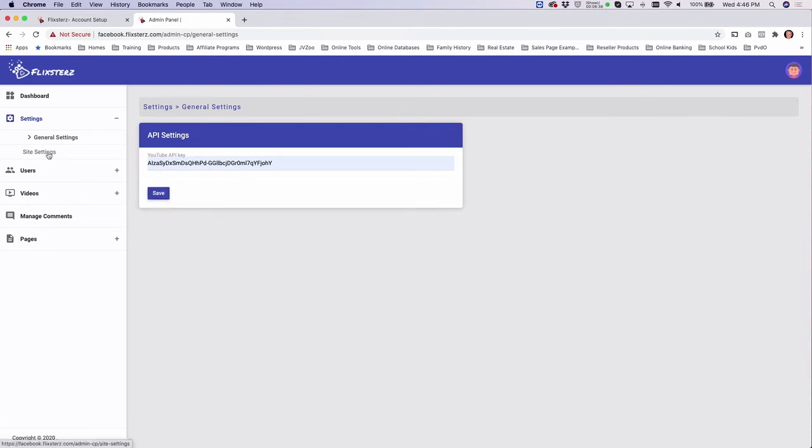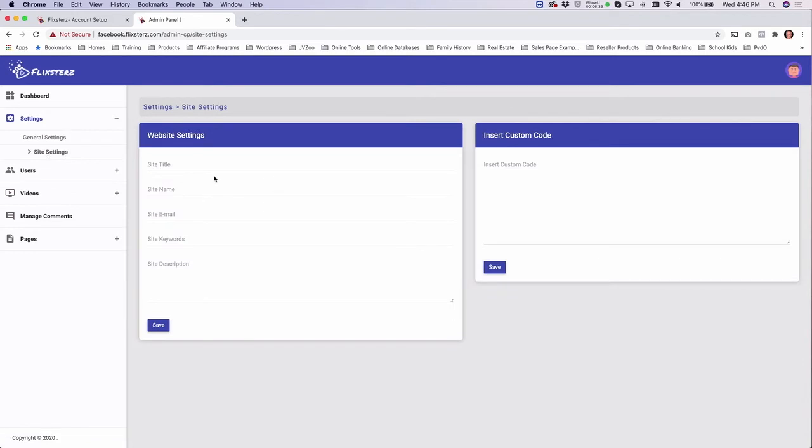So that's done. And then on the site settings, you will have the site title, name, etc. and insert the custom code. Now, these site settings are important when Google, the search engines, and there are more than Google, are looking at your site, in order to identify your site. These are very important for SEO settings, but also when you do a post on Facebook and you do a clickable link, then it'll pull that link populated with the information that you set here.